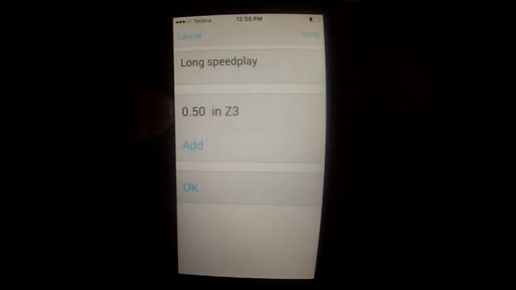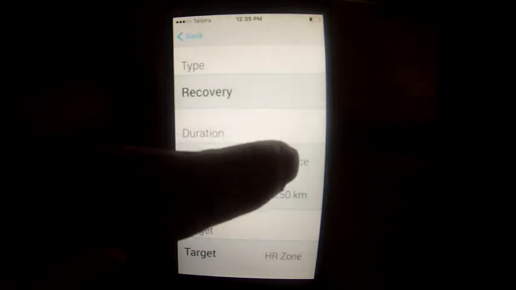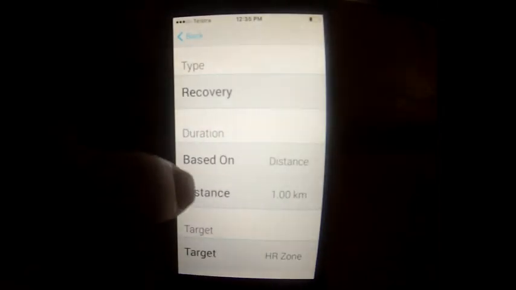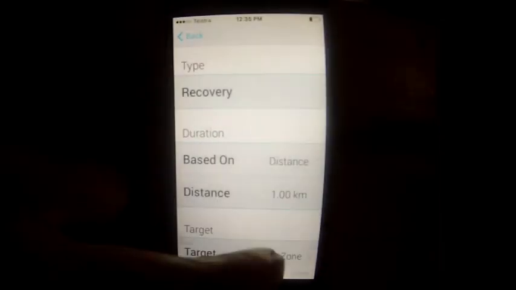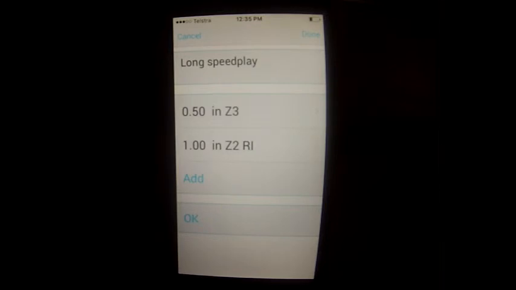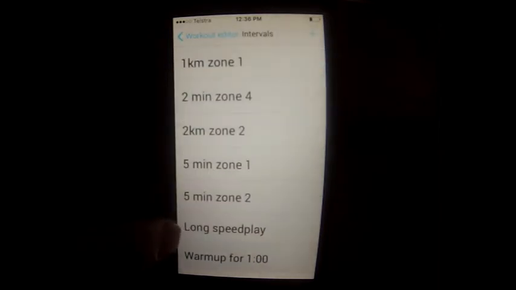So there we go. It's half a kilometer in zone 3, and I'm going to add a recovery module, which again is based on distance, but the distance now is 1 kilometer. And our target heart rate zone is going to be zone 2. Right, so we've created our own interval there: 500 meters zone 3 followed by a kilometer in zone 2. Okay, and that now appears as my long speed play interval.